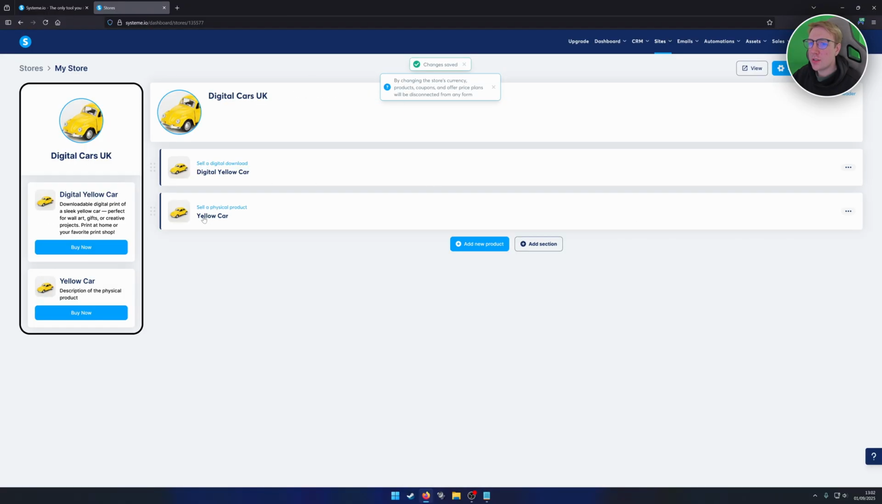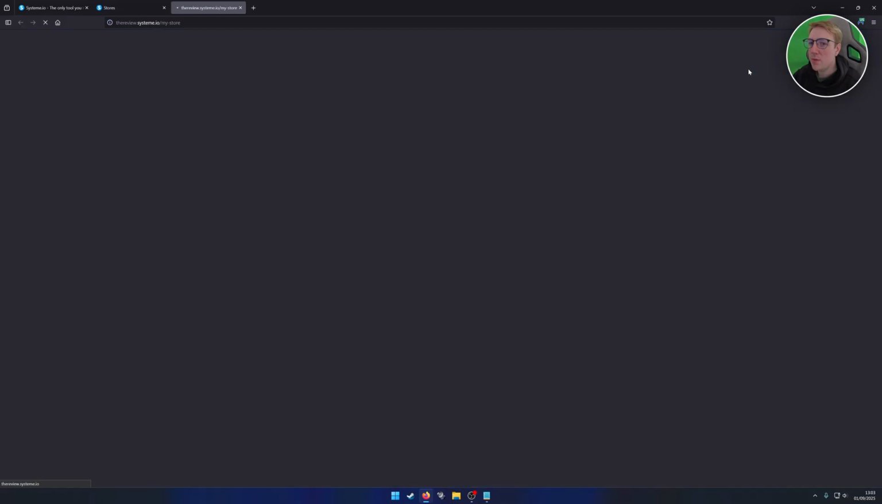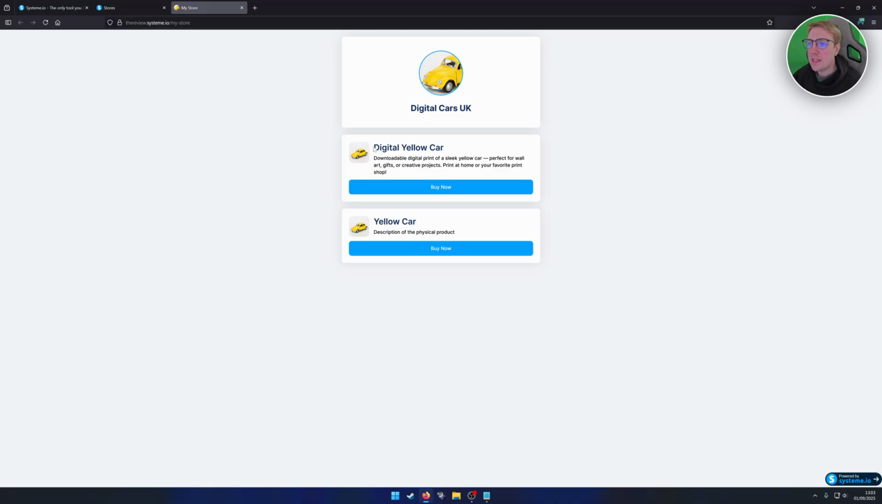And now that has published. So it's this one just here. Now we could view this if we want to. So we've got here to view. Now just here we've got the yellow car. This is the one I set up the other day, so I'm going to leave that as is. But here we've got the yellow car. This is the one we've just set up.